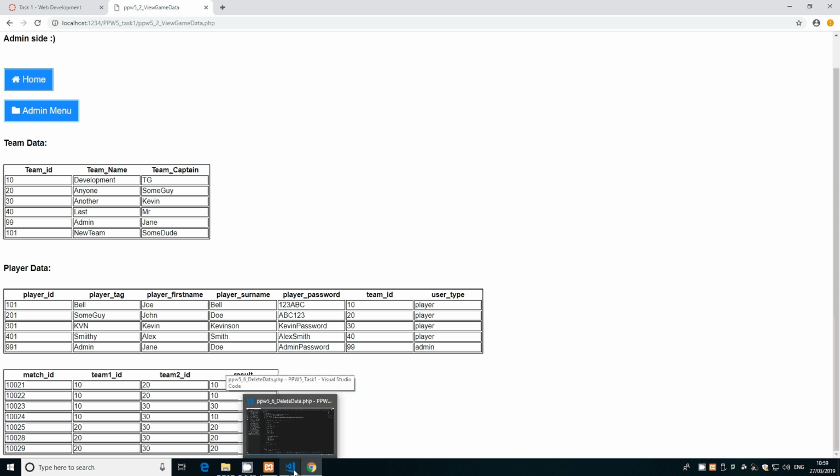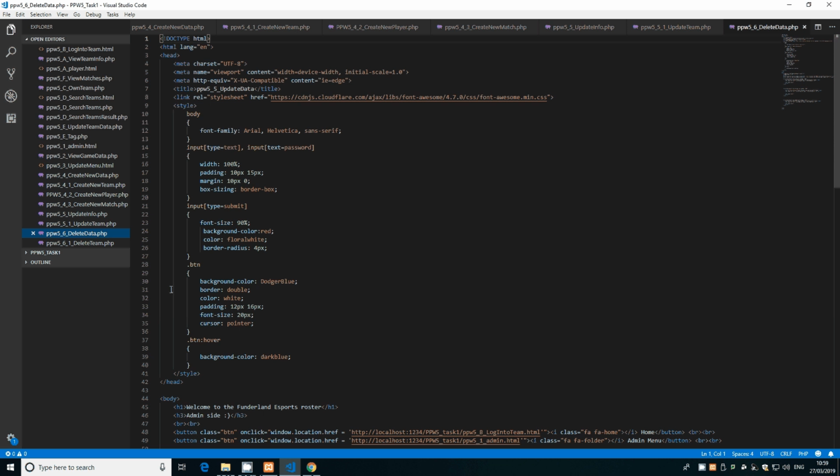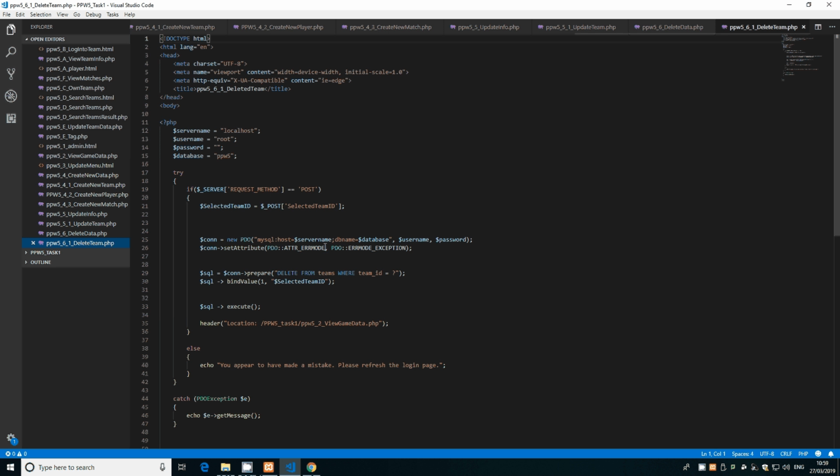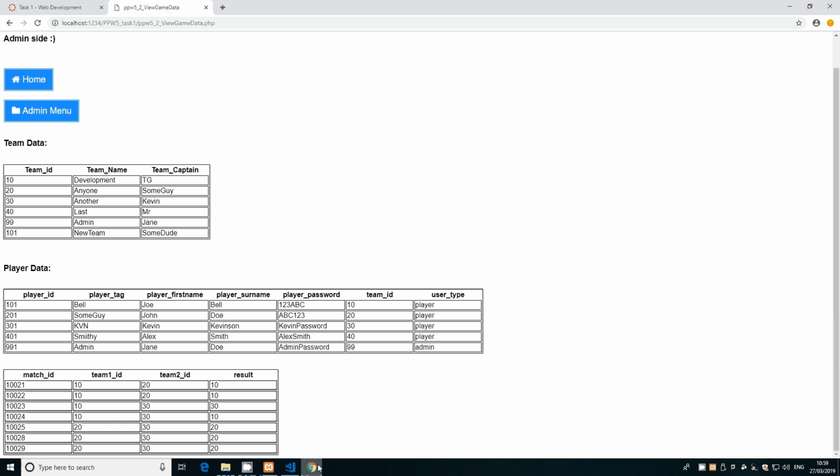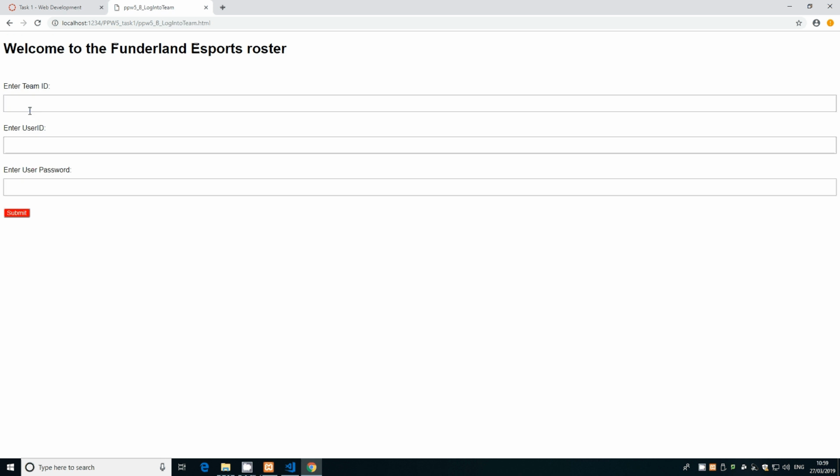This works for teams, matches, players. It's very similar code. So here's the code for the team. It's very similar to the code for the player. And that is it. There are obviously a few issues, but it works.